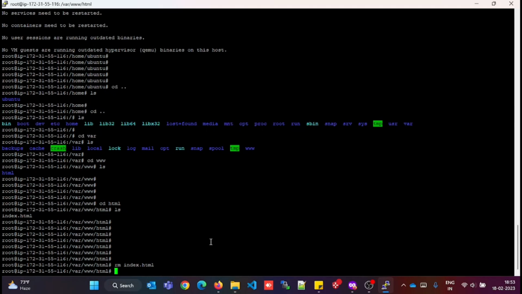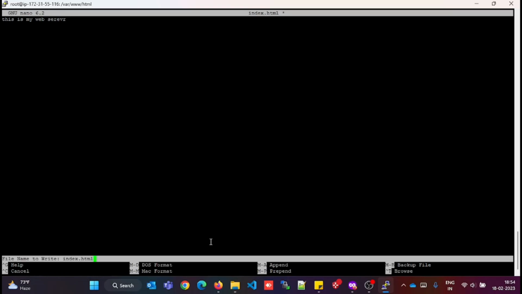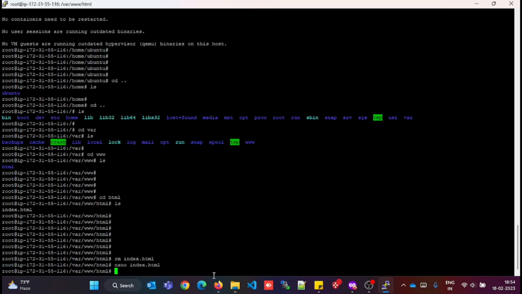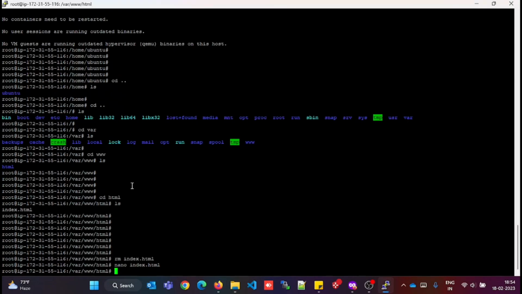Okay, I will create a new file, nano index.html. Hit enter. So I will type this is my web server. Okay, then press Control X, press Y, and hit enter. That's it. Let's refresh the page here. You can see it is showing that this is my web server which we have hosted on our server.